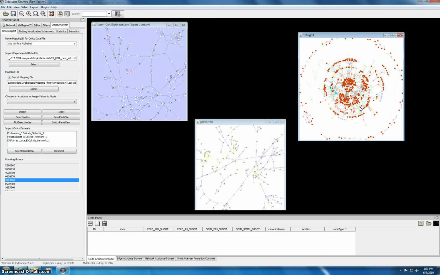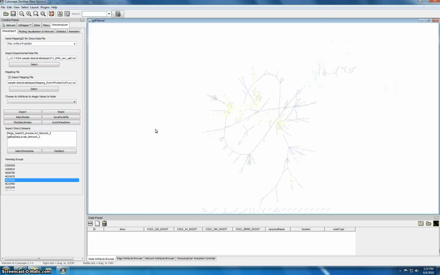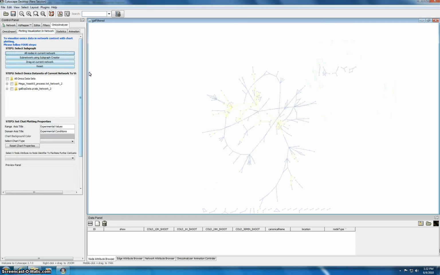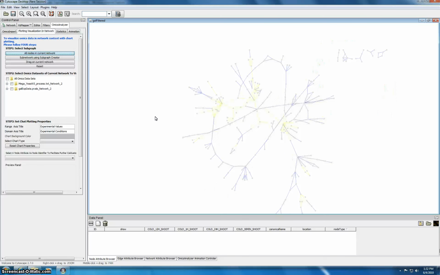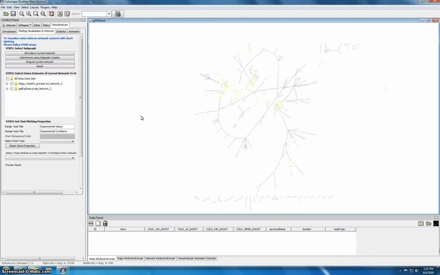In this example, we use a yeast network and multiple omics data sets as a use case. We're using two yeast data sets that were published in the journal Science. First, we must create a subgraph of interest. We built this subgraph out of the yeast network.